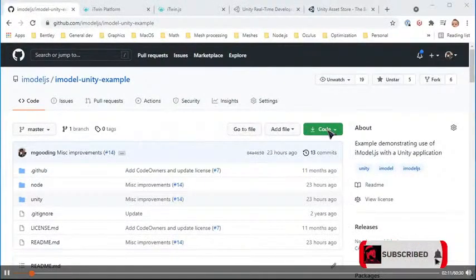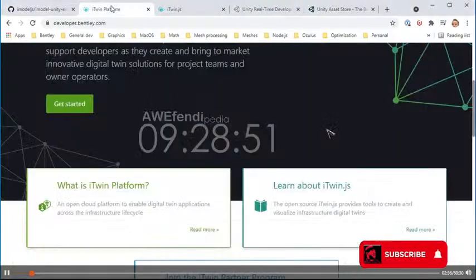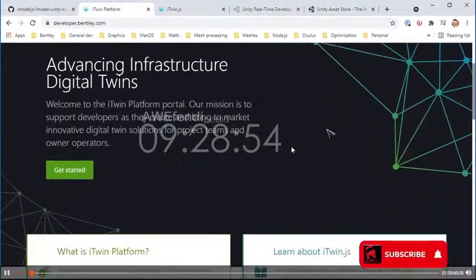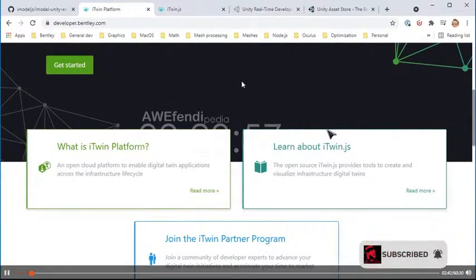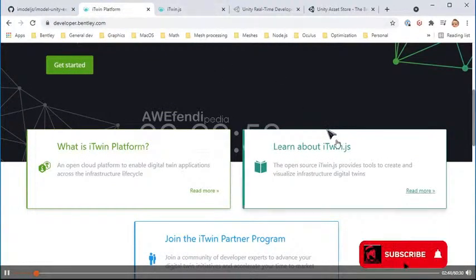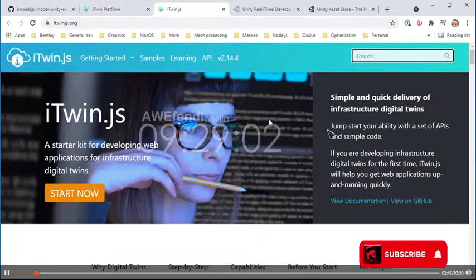Hi, everyone. My name is Matt Gooding, and I'm a software engineer working on Bentley's iTwin platform. Today, I'm going to be talking about how to connect the Unity game engine to the iTwin platform. Hopefully, if you're attending this webinar, you have some familiarity with the iTwin platform already, but briefly, it's Bentley's solution for aggregating data from disparate engineering sources together in a common API to facilitate the creation and management of digital twins. For more information, please visit our website at developer.bentley.com. And to find more information about the particular APIs that we're going to be talking about today, you can go to itwinjs.org.